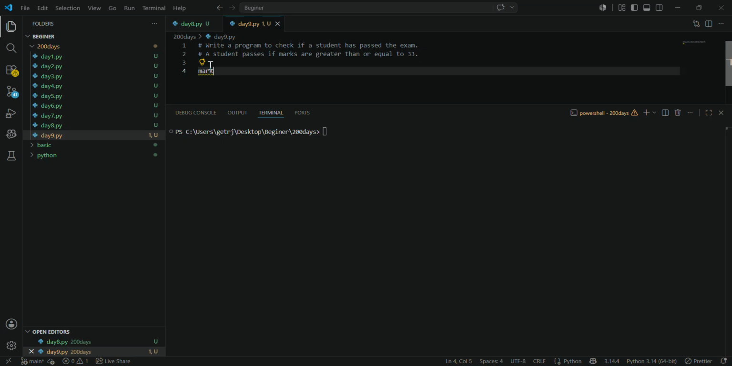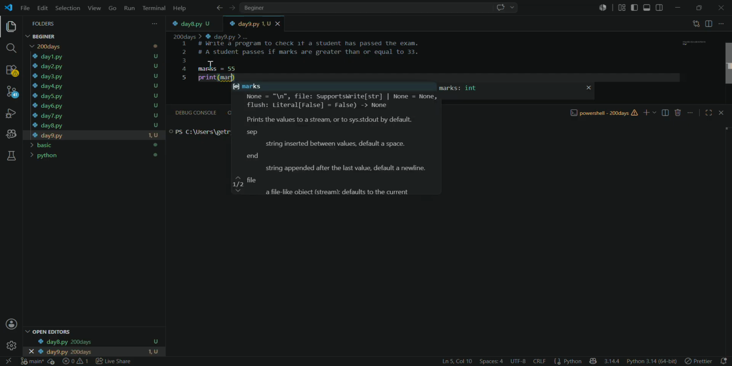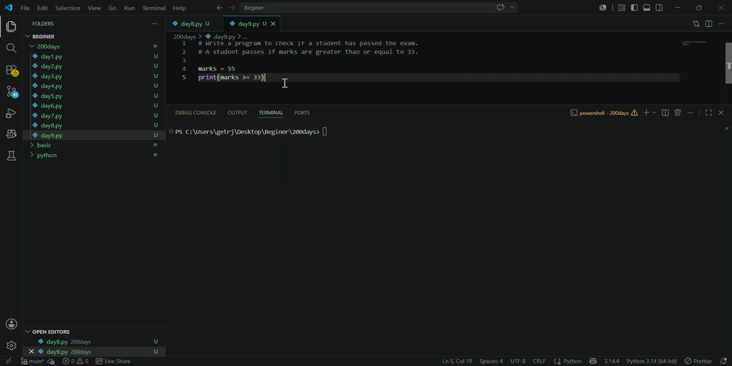Marks equal to 55. Now print marks is greater than or equal to 33. So is it true? Why? It is true because 55 is greater than or equal to 33. That's why it's true. The student has passed the exam basically. Now we will run d9.py and check here: true.